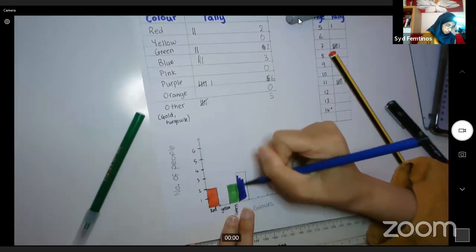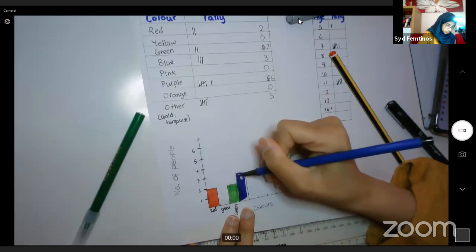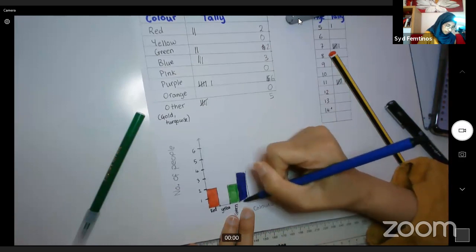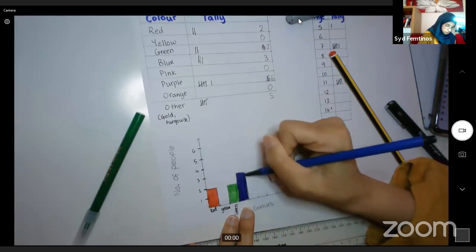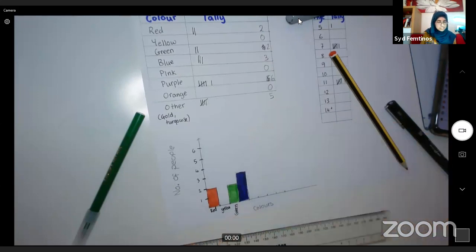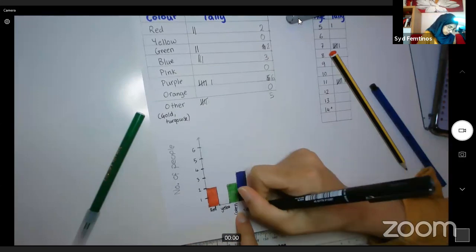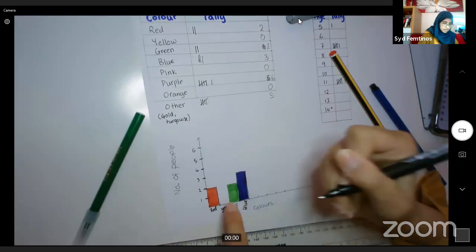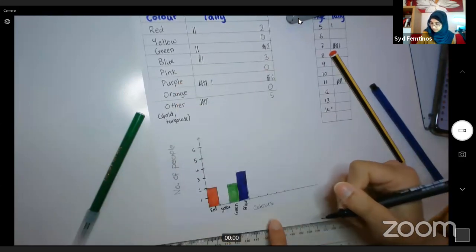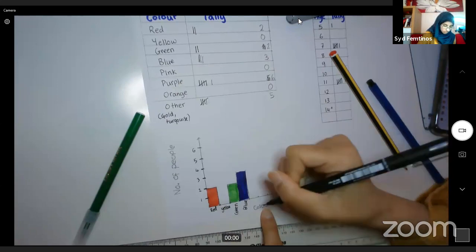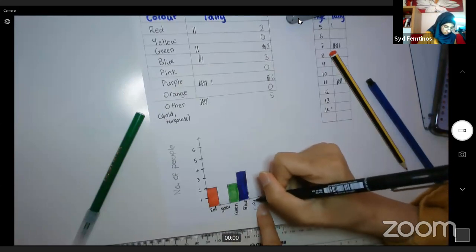So this here is called a bar chart. Bar charts are great at showing which ones are most popular. So you can visually see which colors are going to be most popular. Now blue, I'm going to write down here. Now we don't have anything for pink. Pink was 0. Pink is 0.